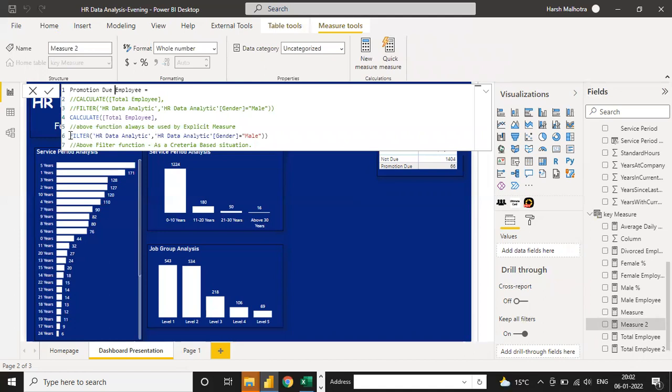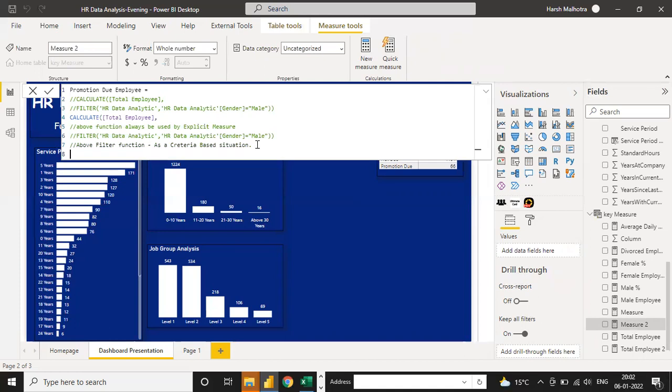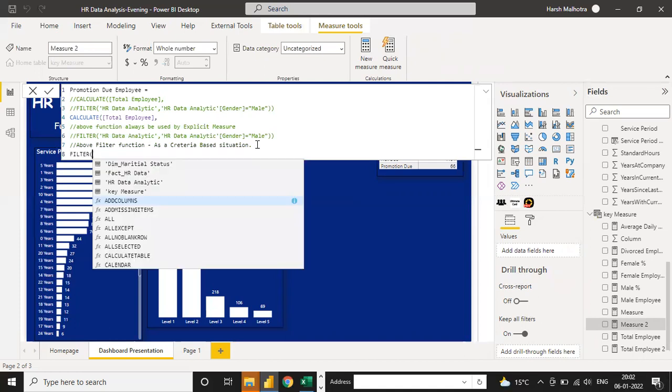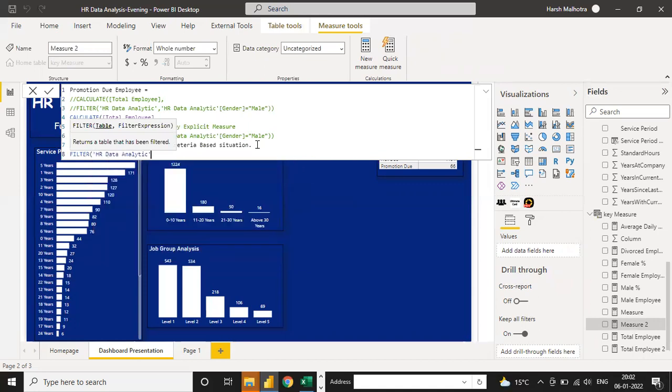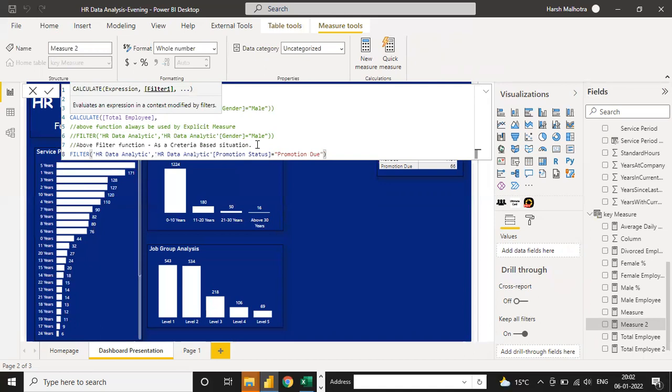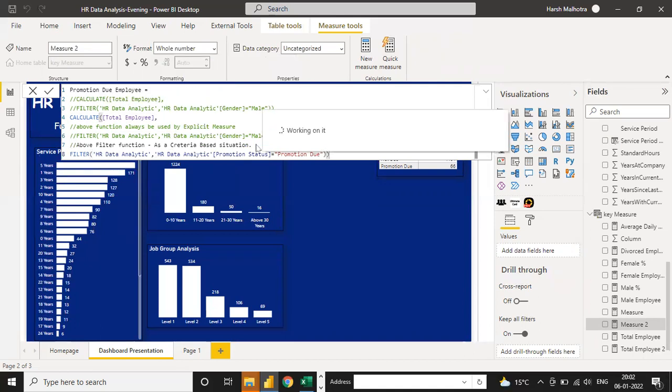So this filter I'm going to hide because this is just a comment, and I'm writing a new function which is called filter table. Table means HR data table, and under this you have to select the promotion status, this one. And now you have to select the promotion due. And the spelling should always match. Just click on enter. So this value will give you promotion due employee.